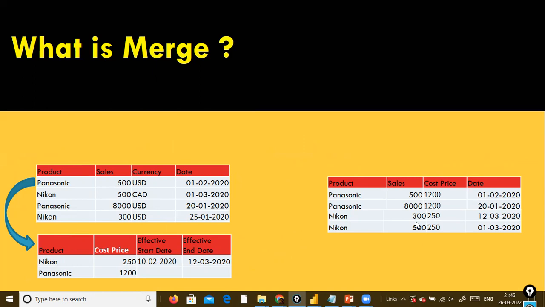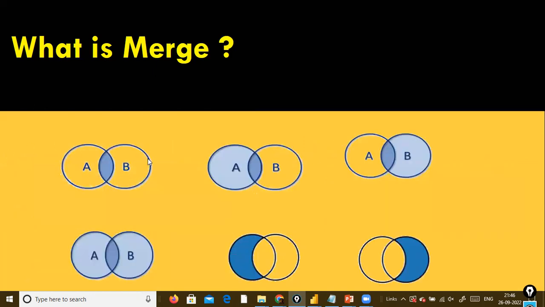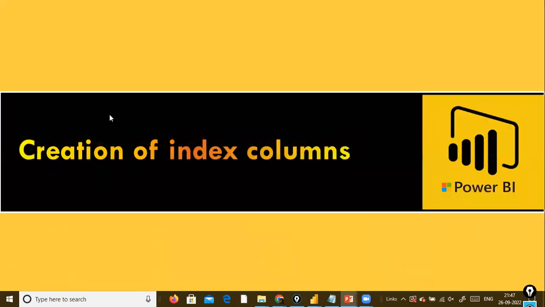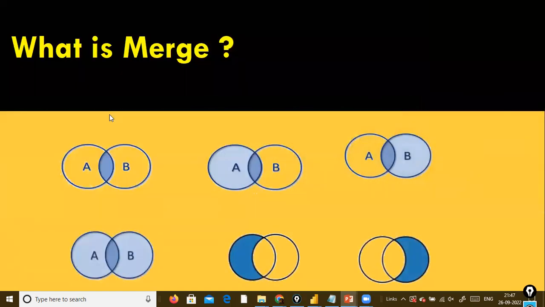What types of joins are there? You have inner join, left outer join, right outer join, and you have something called A union B, the full outer join. What is this? Can someone tell me? Computer science students can tell. Alpha, what do you call this type of join? This is your intersection. In the Venn diagram we studied in maths at school time, this is your A intersection B, the common values between these two tables.